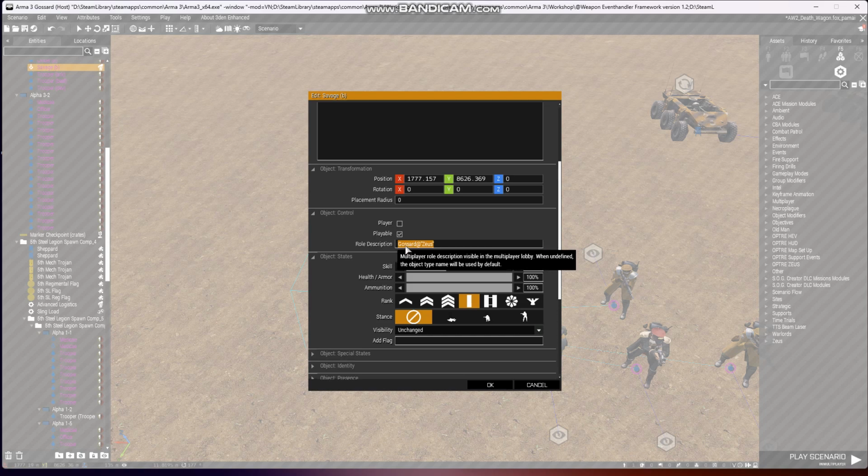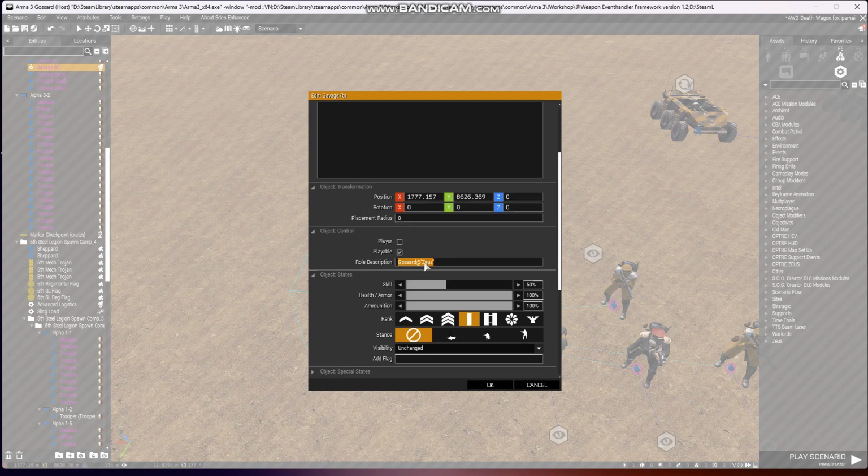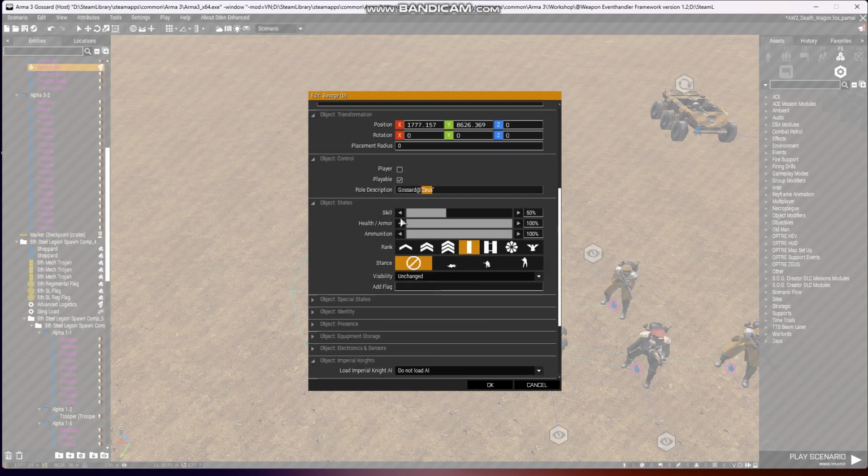Now this script, it's not exactly a script, but basically this changes what it looks like when you go into the slot selection. So it will always show as Gossard as my name, and then the @ and the sort of quote marks. This is the category or the group it will be in. Object states is your skills. Generic, it always starts at 50%. Health and armor 100, ammunition.